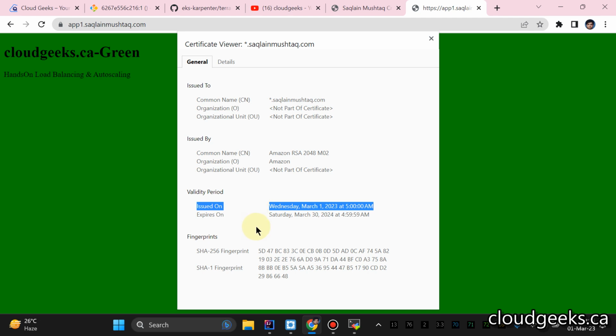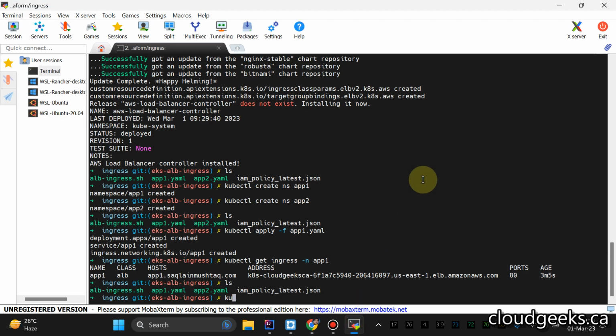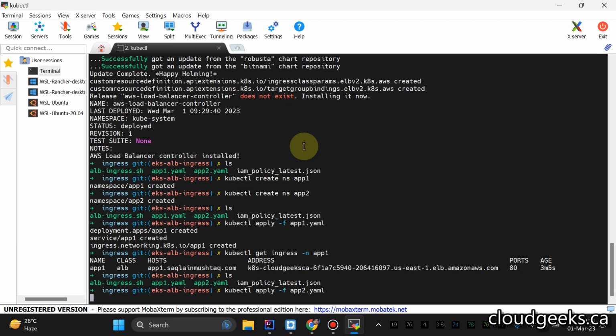So the advantage of using the Amazon certs is that you don't have to do any renewal. Renewal is going to be automatically updated, you see, issued by Amazon. So now what we are going to do, we are going to apply the second application. Let me do that. kubectl apply -f app2.yaml. So let's do that.